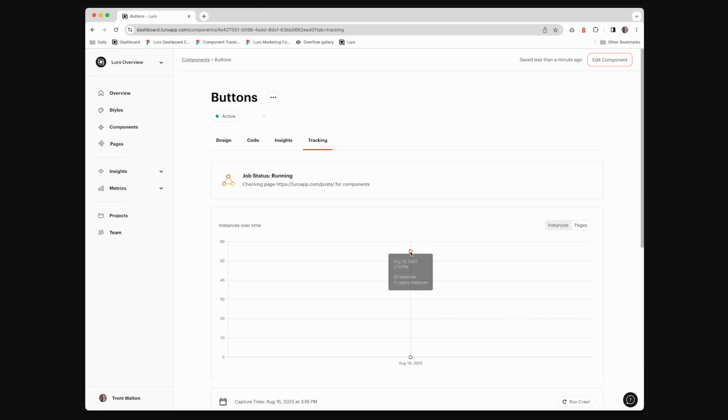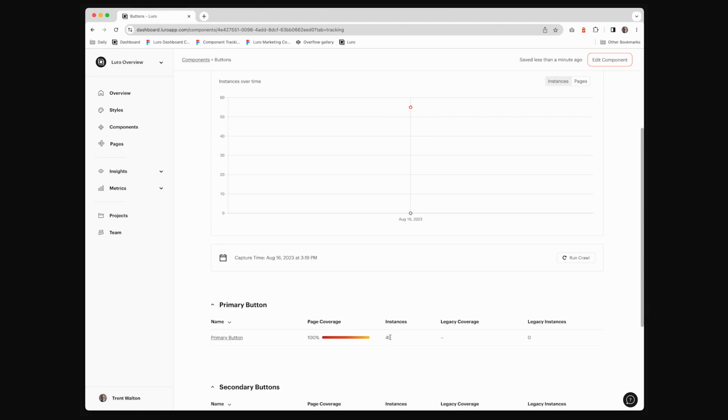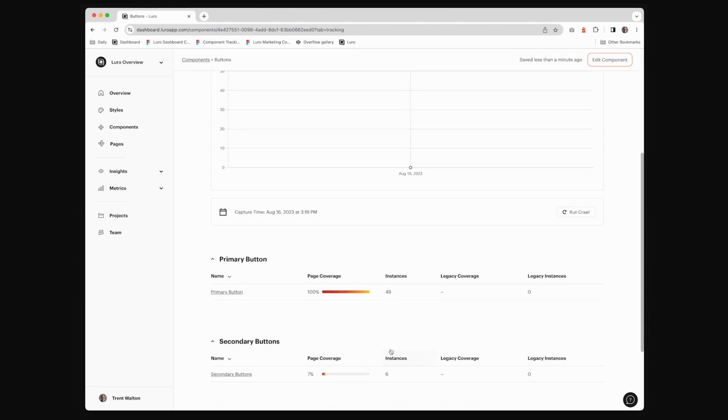And with that, we have data. So here we can see we've got 55 instances of our buttons. Most of them are probably in the primary. 49 of those are primary and 6 are secondary. You can click into these and get information on the pages that those instances are appearing on, links to those pages. So you can not only just get an instant map of your component adoption, your component usage, but how they're being used. You can click in and see it for real.